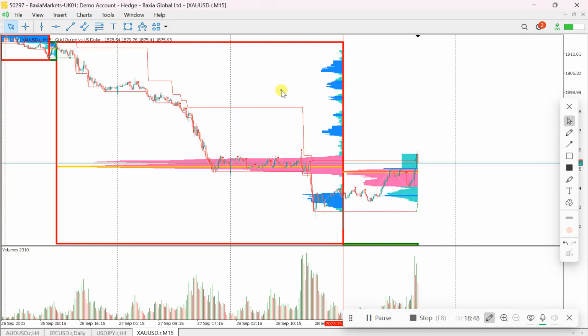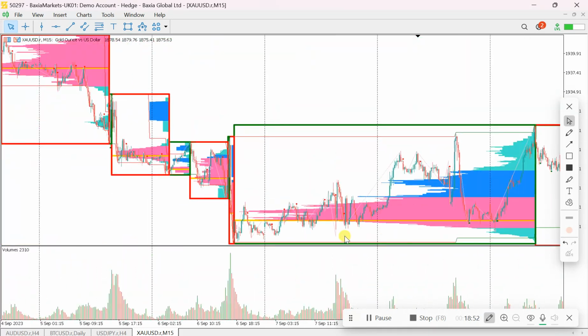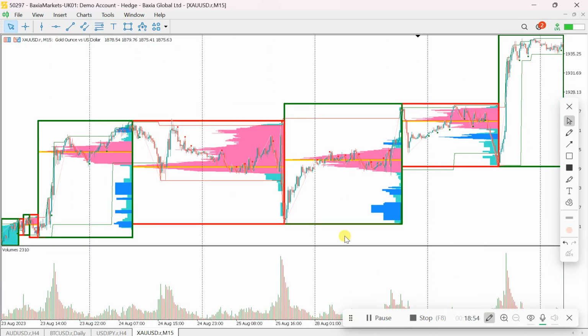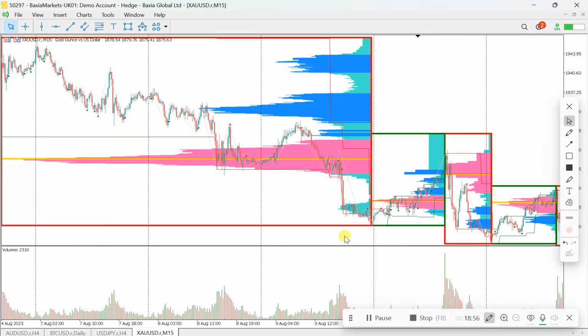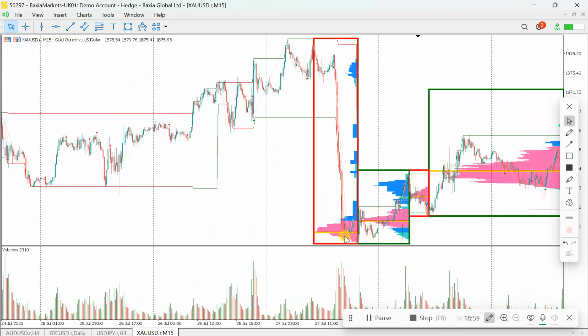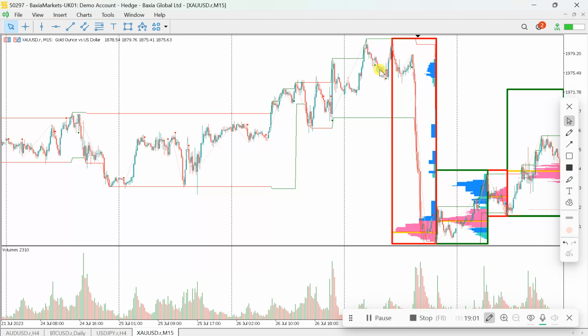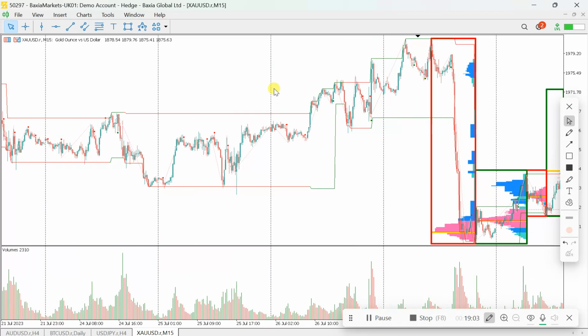So that's it, guys. And this indicator is very helpful if you are a serious trader. And this indicator is usually found with institutional traders, like bankers.